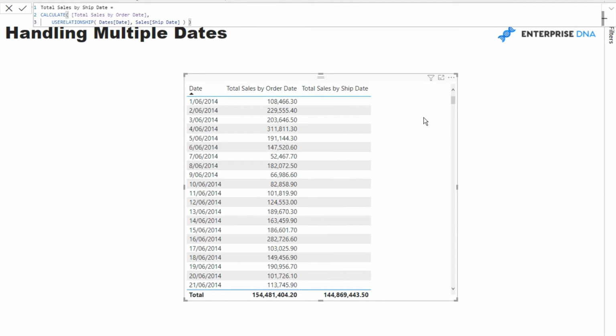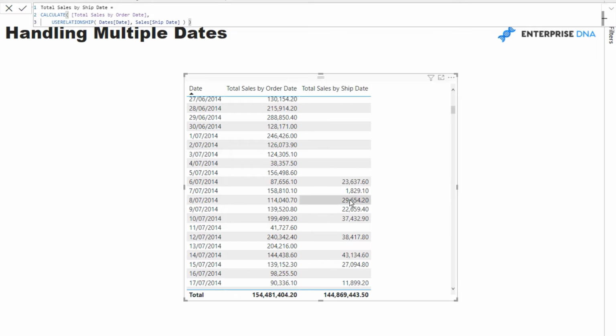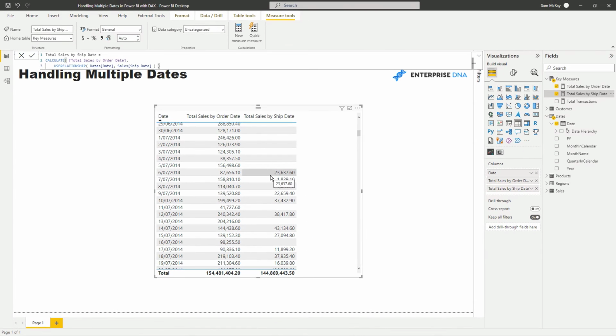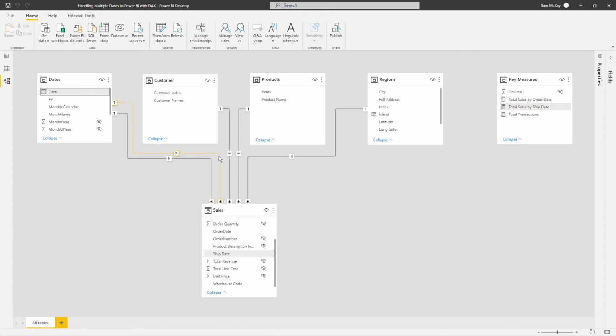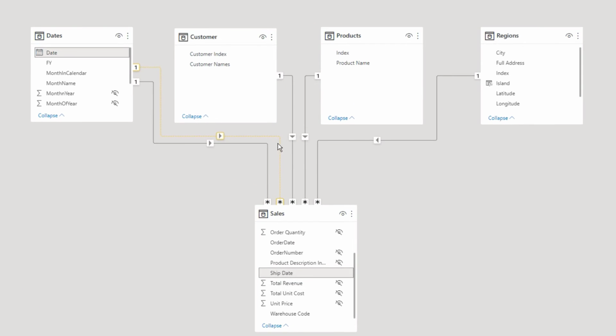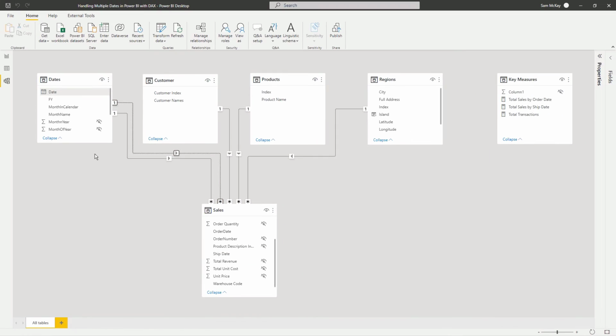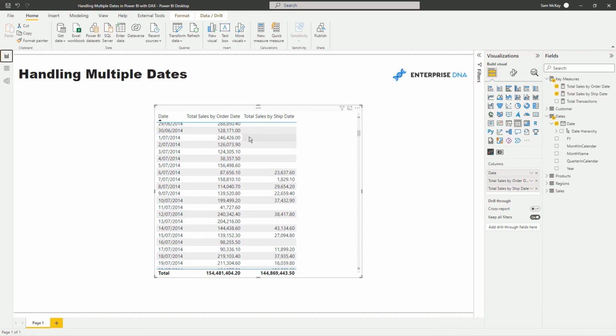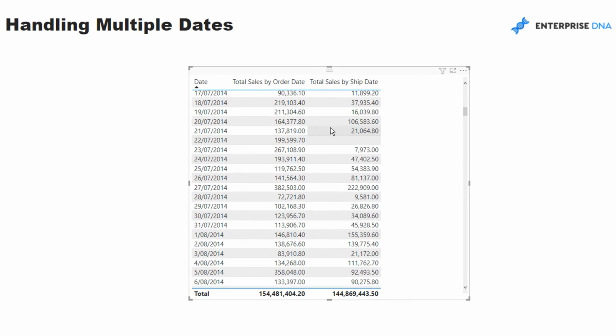Now, if we now drag this into the table here, you'll see that we're getting very different results, and that's because we have now turned on this filter here, and we're now calculating total sales. Now the date is registering this inactive relationship, it's turning it on, so it's virtually becoming a solid line, and now we're counting up by the ship date. And that's why we're getting slightly different results here.